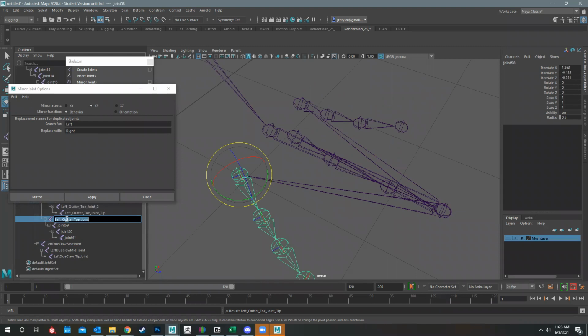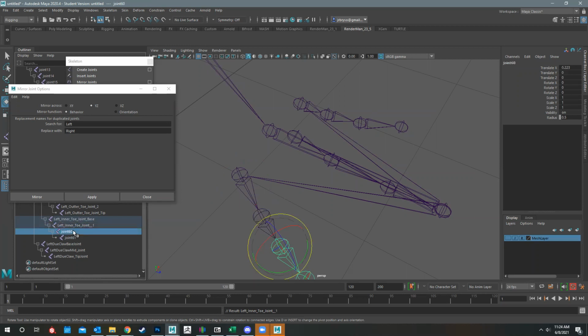And then I'm going to name this left inner toe joint, base. Copy that. One, 2, tip. There you go. All right, that's all named.